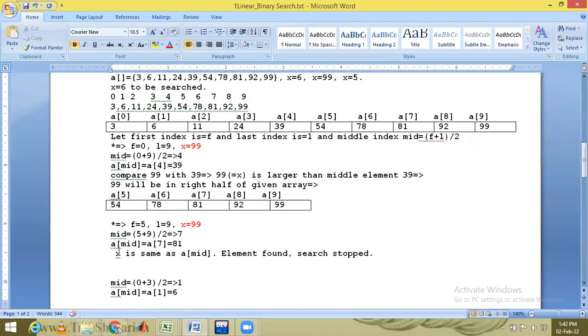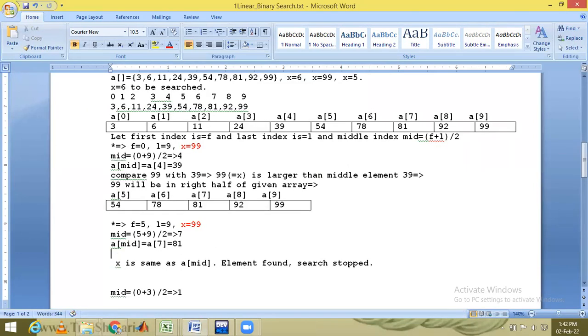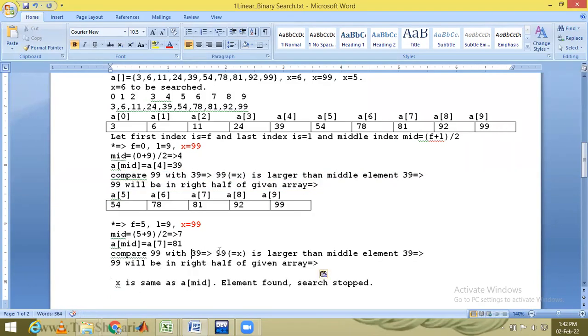Okay, so 7 is 81. Okay, so now what will be here? Now middle element is 81. Now you have to compare 99 with 81. So I'll write here this thing. Compare 99 with 81. That is 99 is larger than middle element 81.